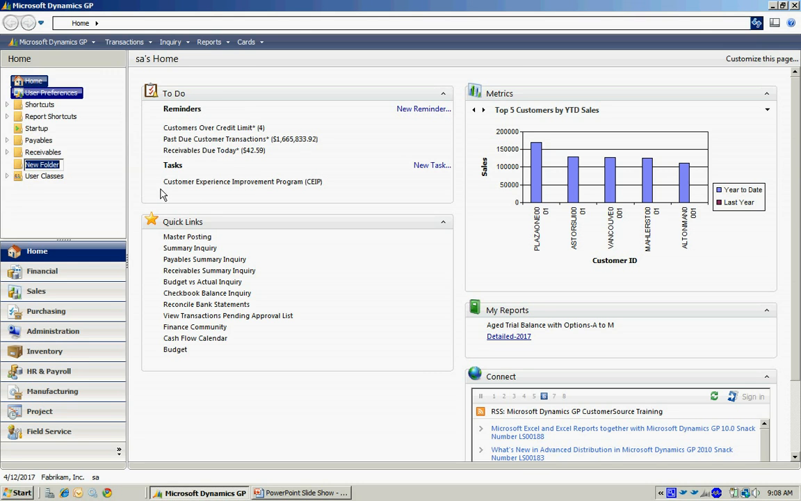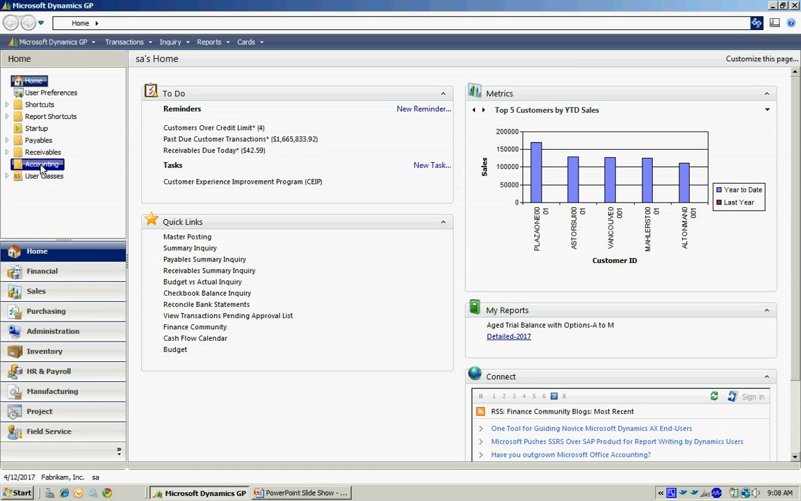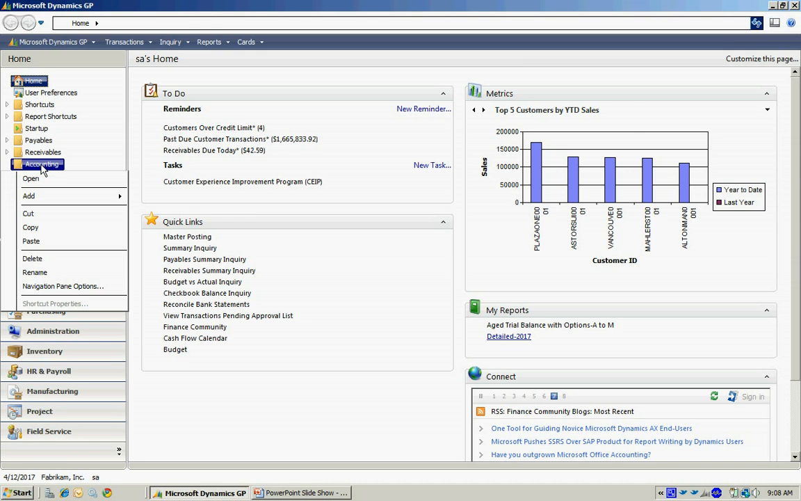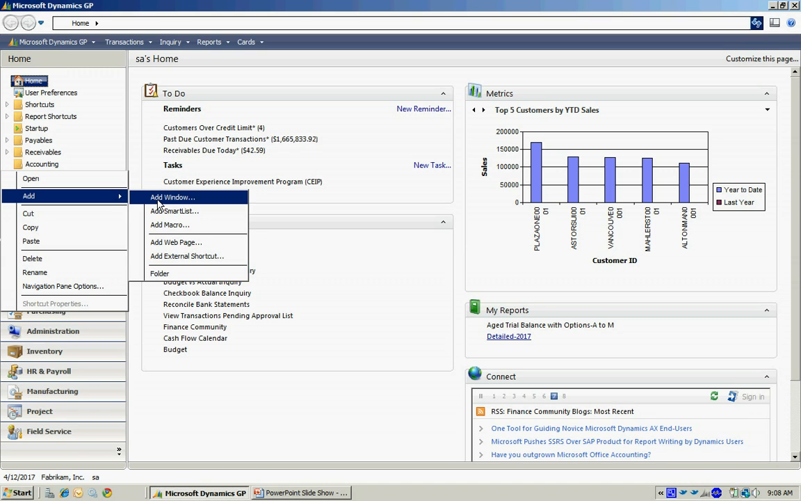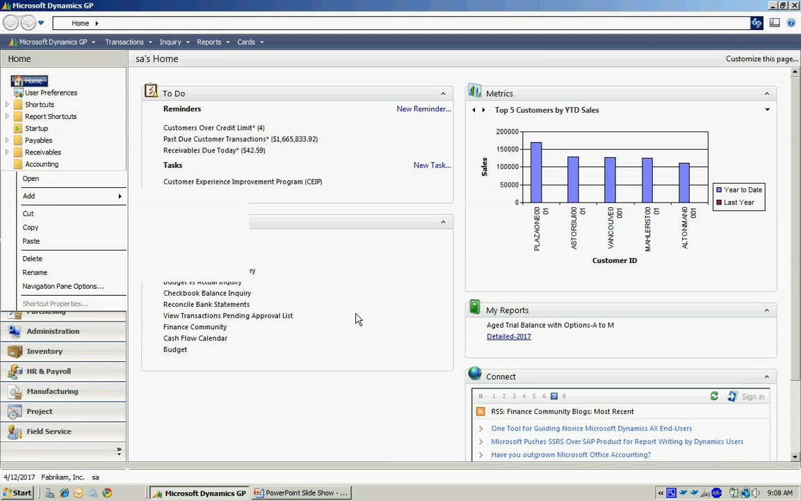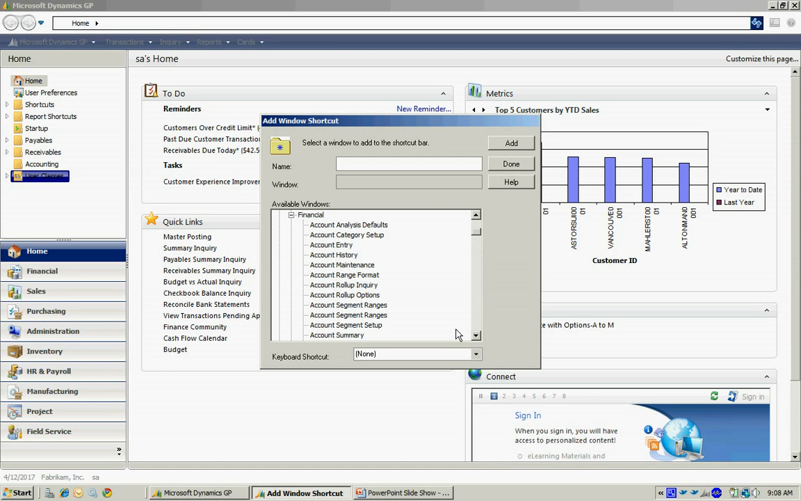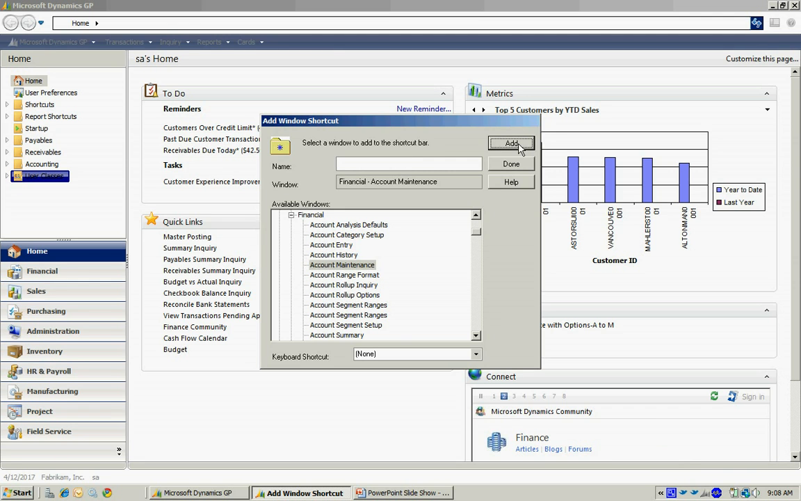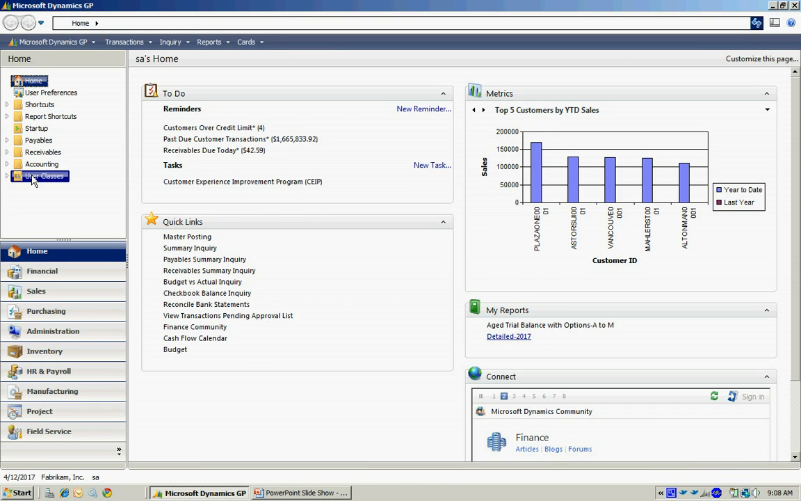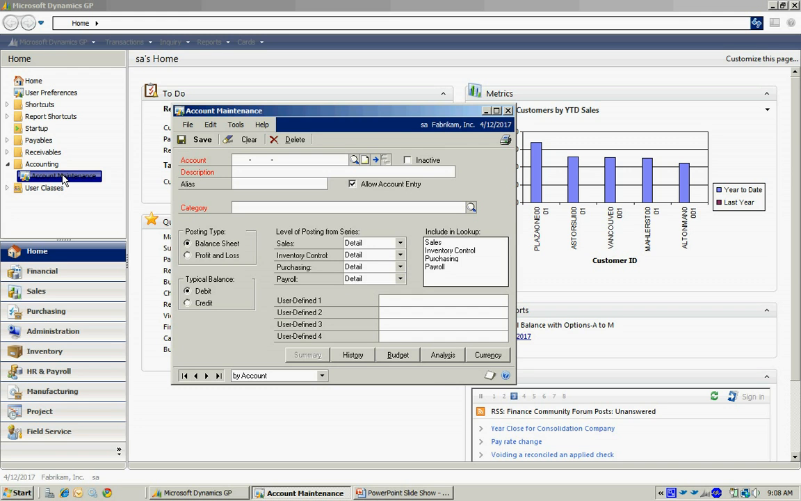I'm going to add a new folder, and I'll just call it Accounting. That's simple enough to do. But now I want to add to that my chart of accounts. So I'm going to right click again. I'm going to add a window. It brings up this dialog box here. And what I'm going to do is go down and look at my different products here. I'm going to look at Microsoft Dynamics GP. I'm going to go into the financial area, and what I'm looking for is the account maintenance screen. Here it is right here. I can just select that and then hit Add, and then I'm done. And let's go back over to this folder, and you can see that item was added into the folder. I can click on that. Brings up the account maintenance screen.